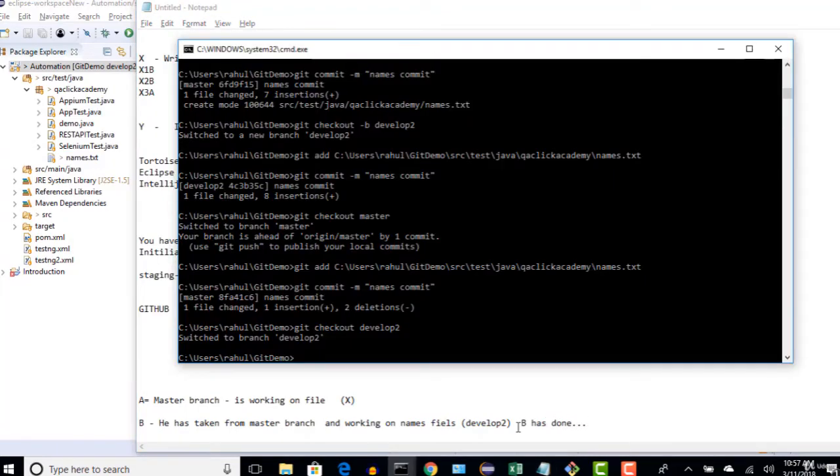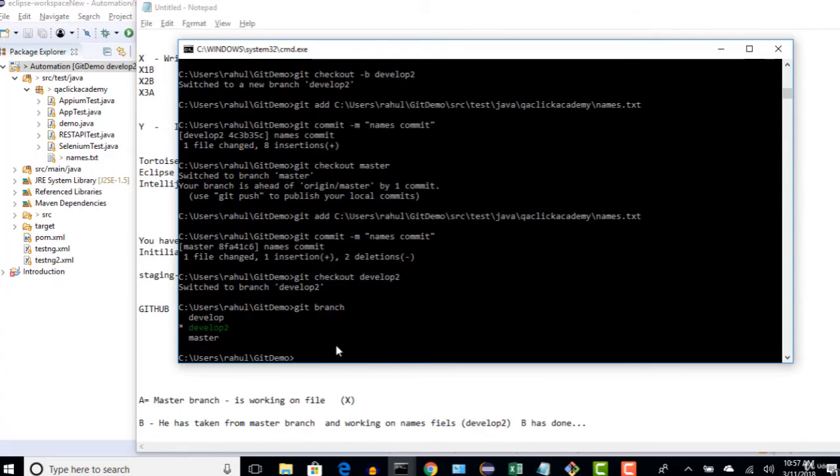So once he is done, he wants to merge his code. But instead of merging into master, he wants to merge master code into his branch. For that, what is the command? Git branch. Right now he is in develop, right? If you want to merge master code into his machine, he will use git merge master, so that master's entire code will be merged into the current active branch, which is develop 2.